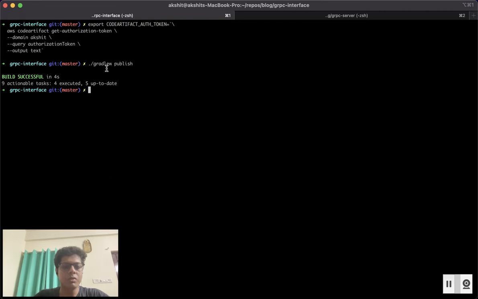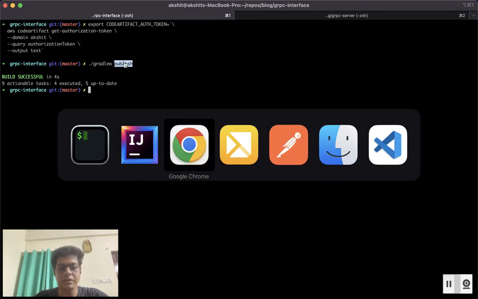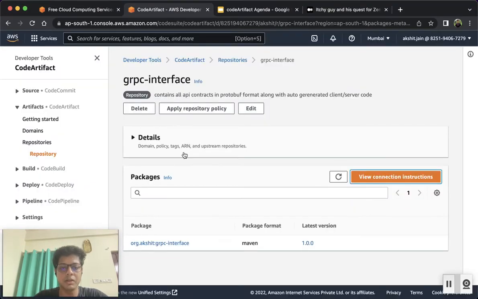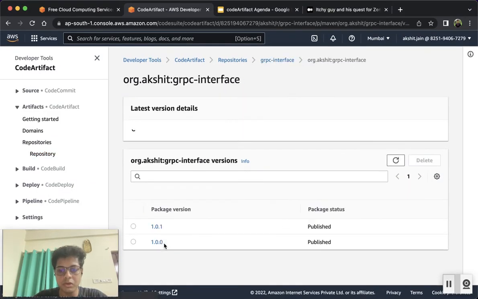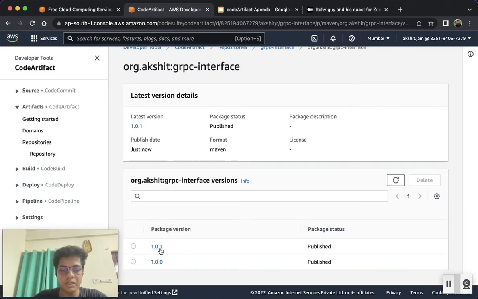So now you will see that this jar has already been published to our repository. Let's check if it's been received by the cloud repo or not. We'll go to our gRPC interface and you can see that 1.1.0.1 and 1.0.0 both have been published.